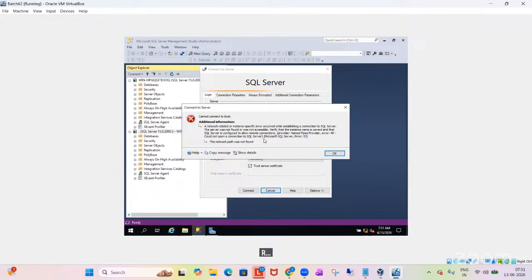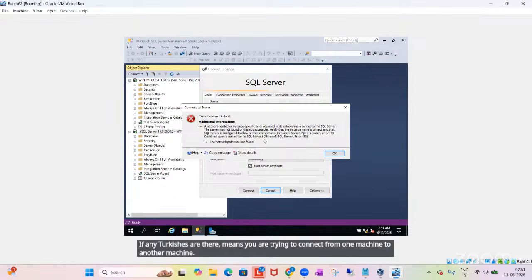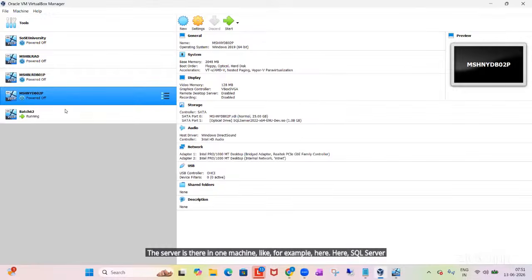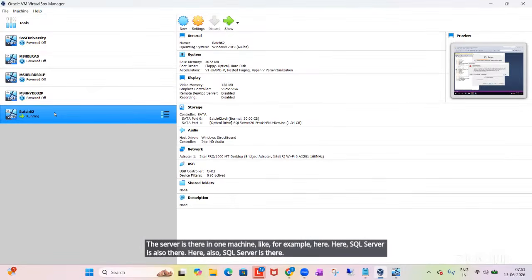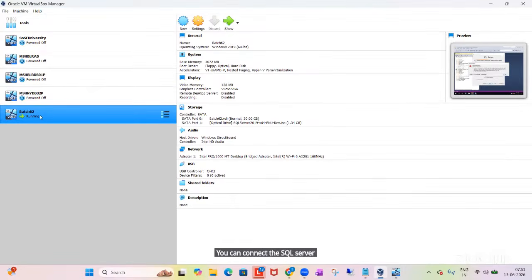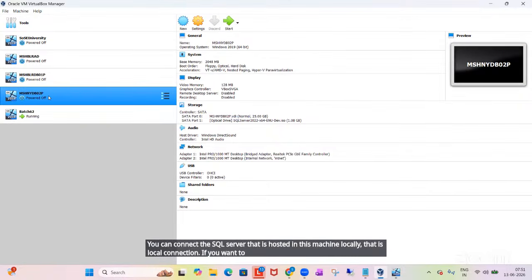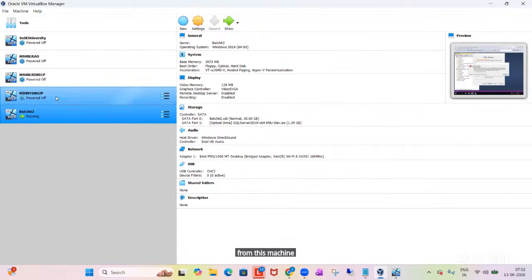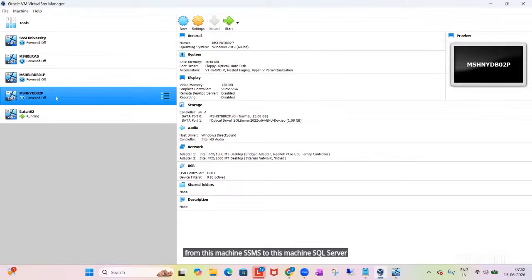Or there can be network issues, meaning you are trying to connect from one machine to another machine. The server is there in one machine. For example, here SQL Server is there, here also SQL Server is there. You can connect to the SQL Server that is hosted in this machine locally, that is a local connection. If you want to connect from this machine's SSMS to the other machine's SQL Server, then a remote connection should be enabled.